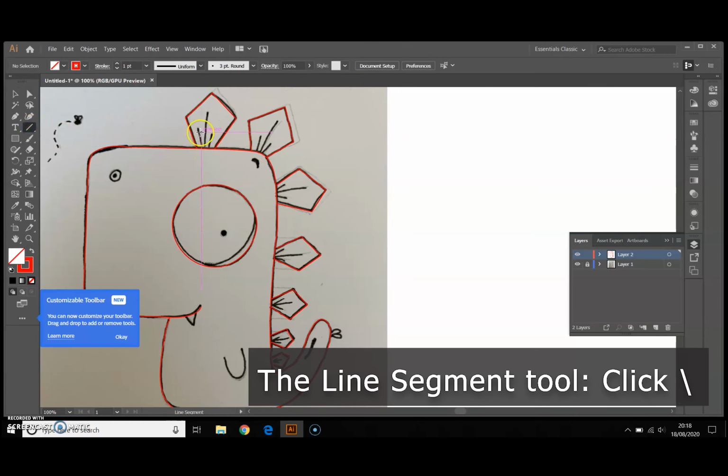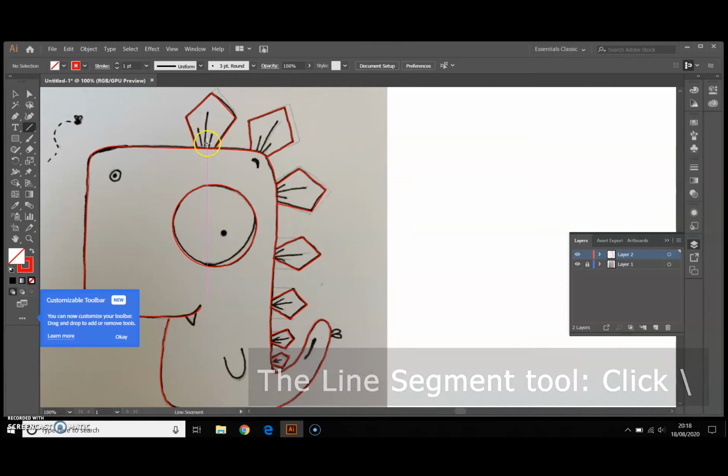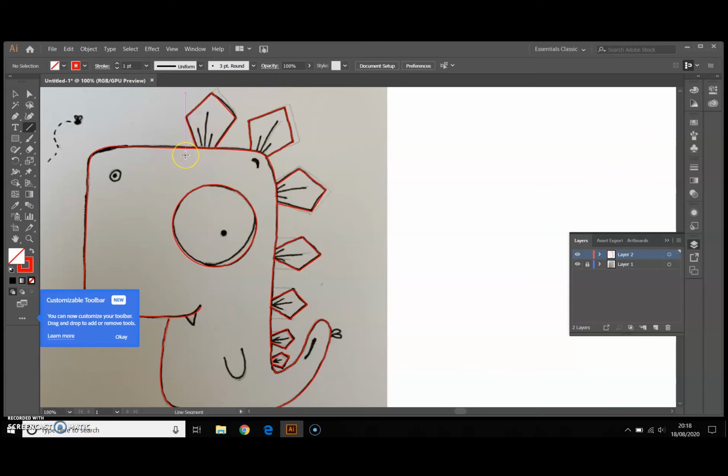You can use the pen tool, but I'd like you to practice using the line tool so you're familiar with a range of the different tools here. So if you click the top of the line, drag down, you can, without having to click off, just keep dragging down.